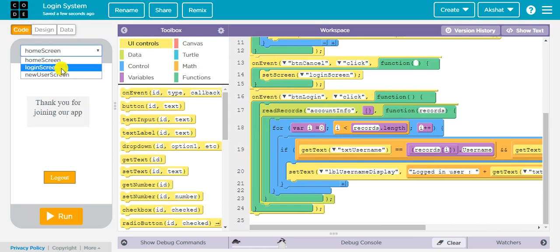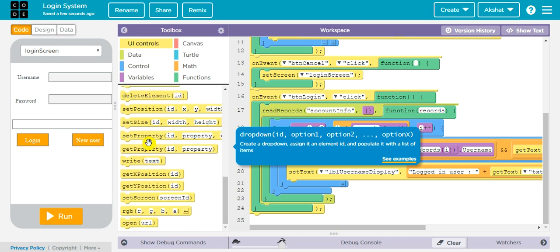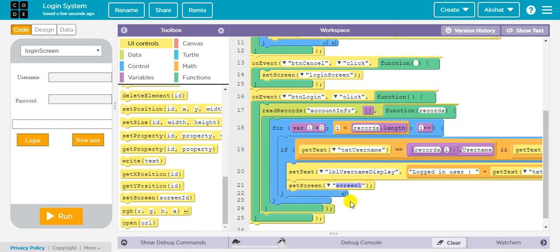Now, if this is not true, you have to display that here, like invalid username or password, but we won't put that in else because, for example, we have 5 records. So this if statement will just check 5 of them and then it'll come straight to else, and that's why we are not putting in else. Oh yeah, I forgot to put in set screen. I'm sorry. Here, home screen.